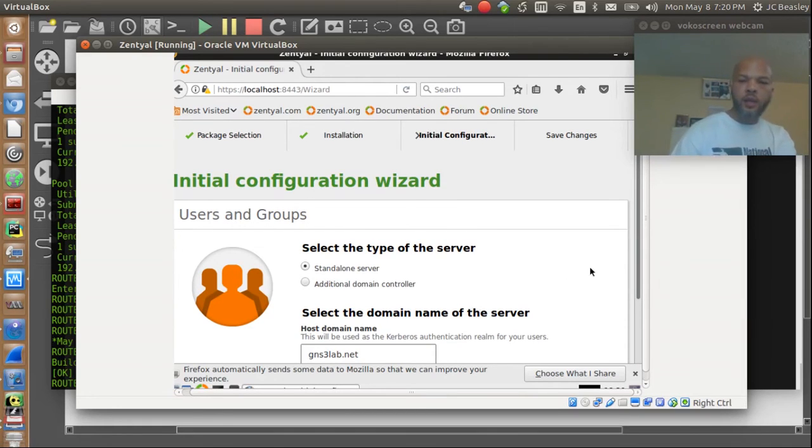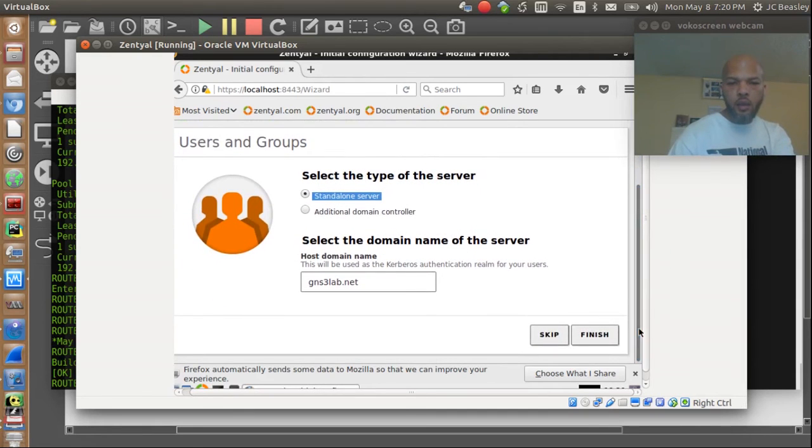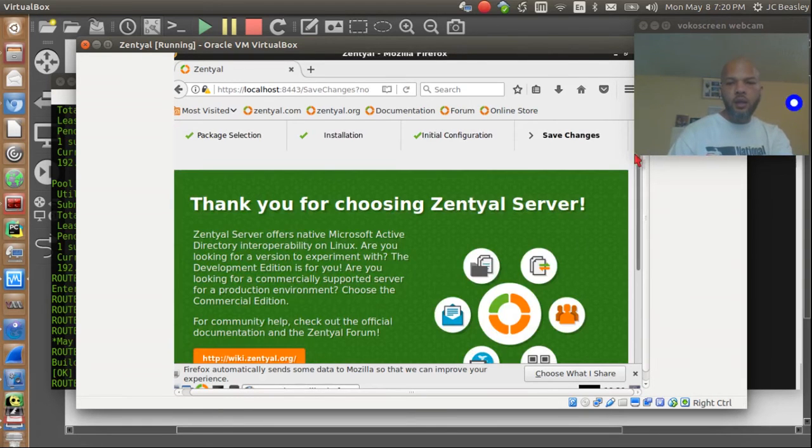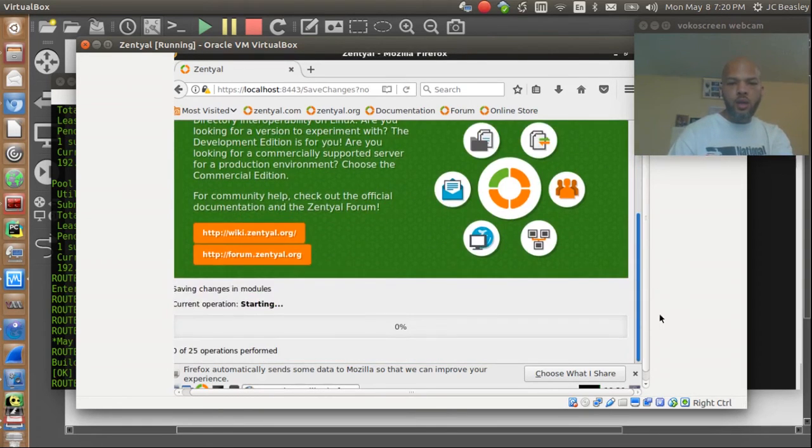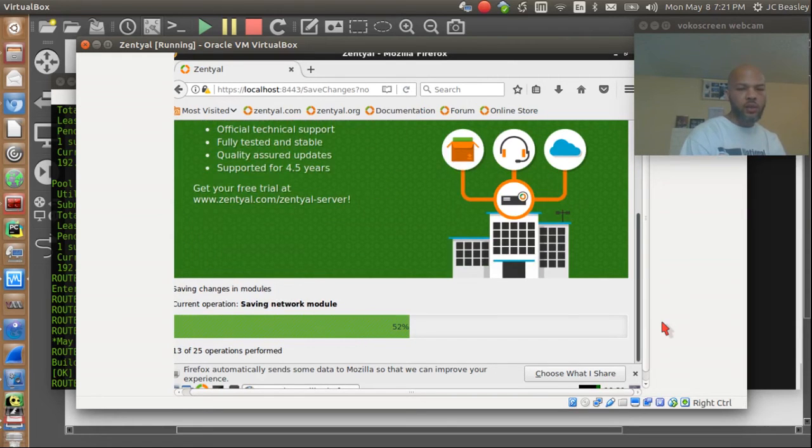Alright, so select type of server. This is a standalone server, and GNS3 Lab is our domain. Let's finish that. So it's finishing up a few things. We'll see how long this takes. If it takes too long, I'll pause the video and we'll pick it back up.